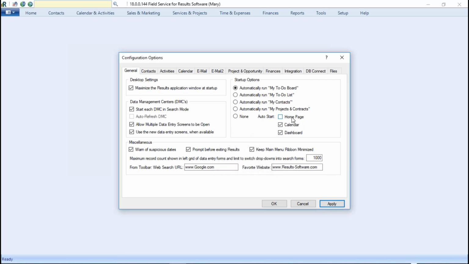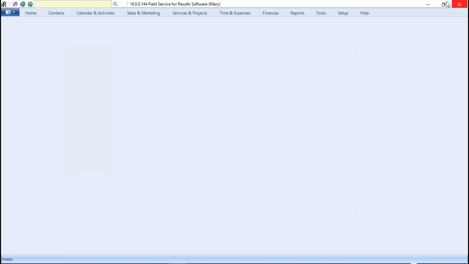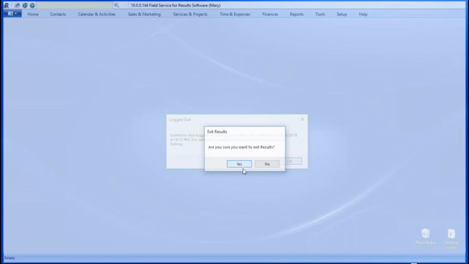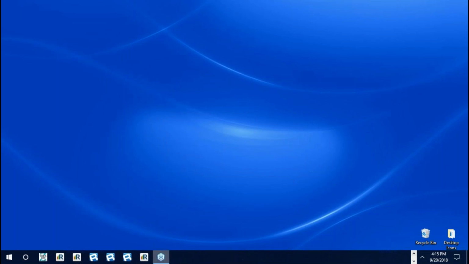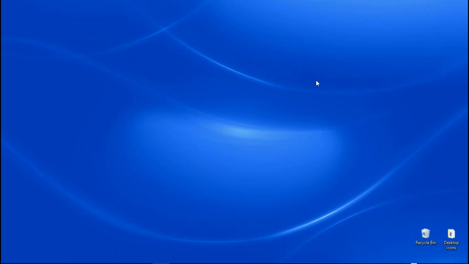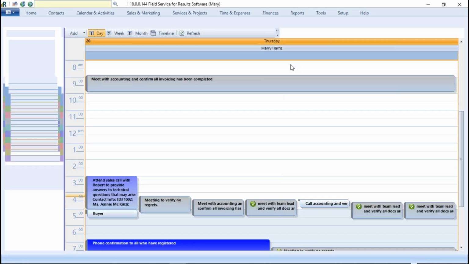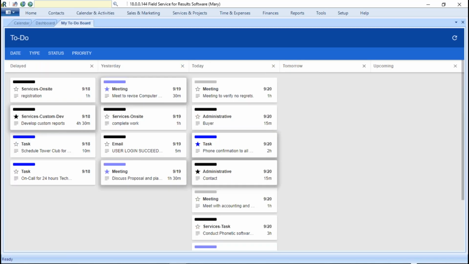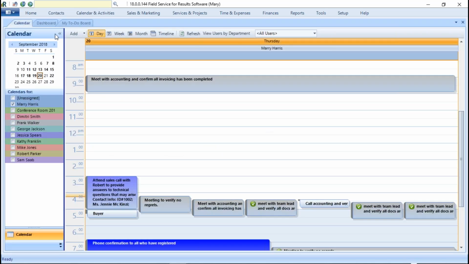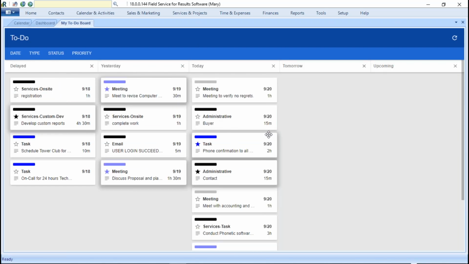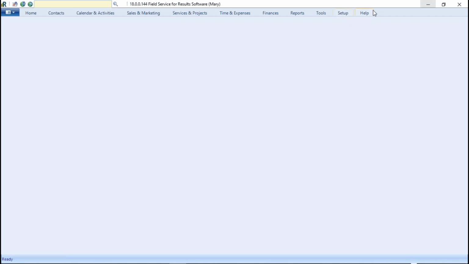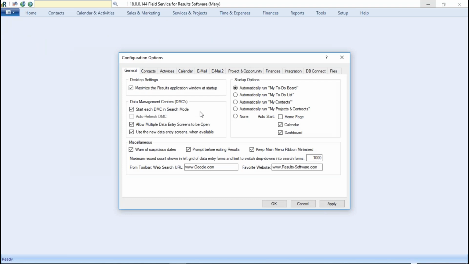In this case, I selected three. And then let's see what happens when I come back into the system. So I'm going to exit from here, and we're going to go to this one, which is version 18. Now when I come into the system, I'm not clicking on anything by myself. The system takes care of opening, in this case, the calendar, a separate tab for the dashboard, a separate tab for the to-do board, and the system is ready to go. So it's a significant amount of time savings by having the system do what it's able to do on my behalf.